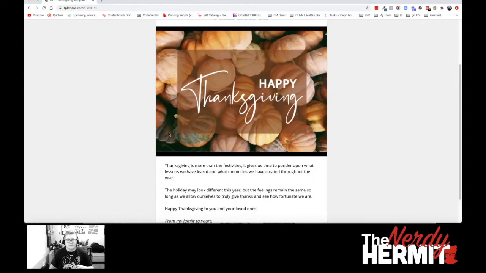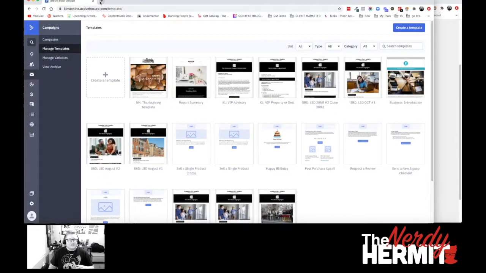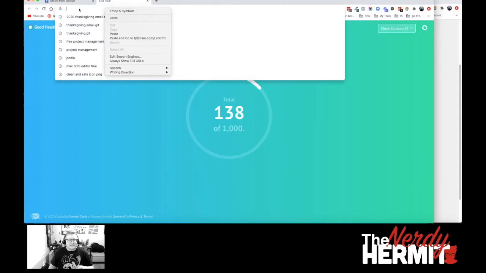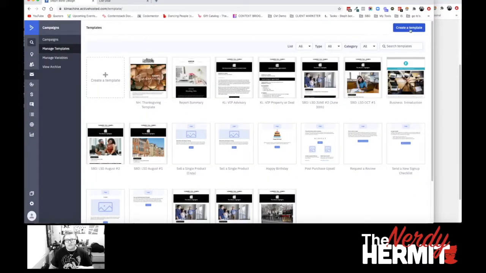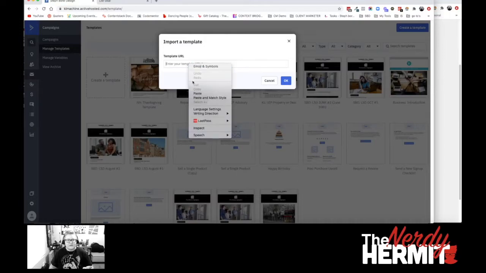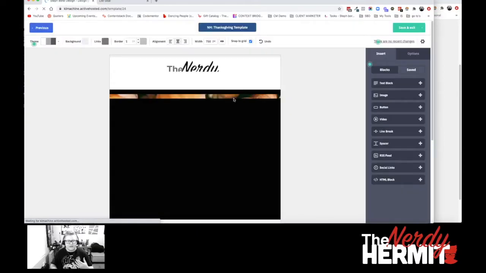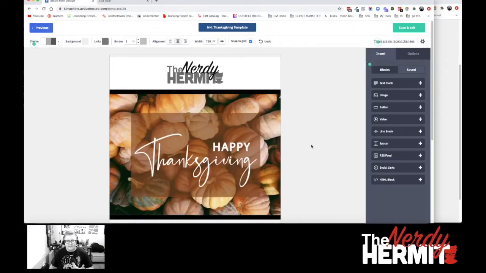So let me jump into ActiveCampaign. With this share link, once you're inside ActiveCampaign, I'll show you how to import the link that I'm providing to you. Just click on create a new template. Over here on the bottom left, it says import template. Go ahead and paste that URL that I'm providing to you for the free template and click OK. Once you do that, it'll pause for a second, do its little thing, and then it'll populate that template for you.